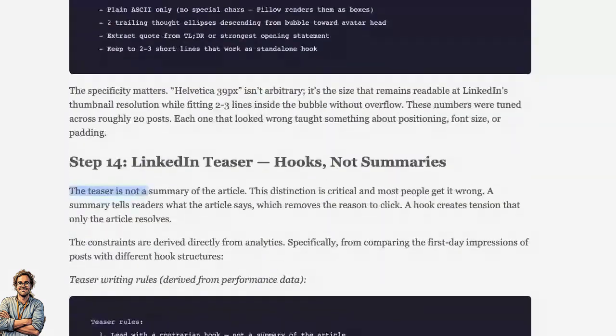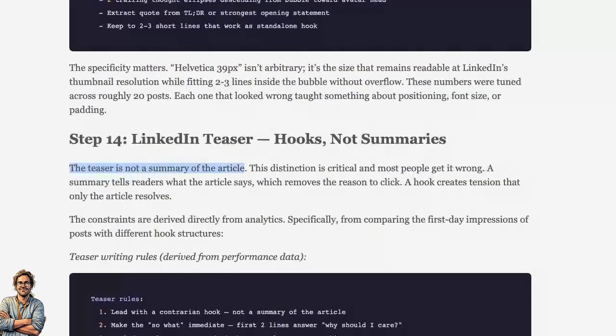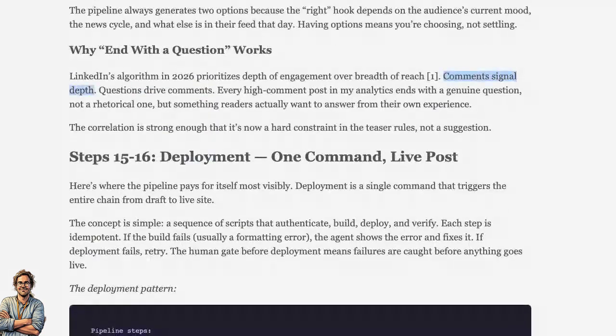Step 14 is the LinkedIn teaser, and most people get this wrong. The teaser is not a summary of the article. A summary tells readers what it says and removes the reason to click. A hook creates tension only the article resolves. The rules, lead with a contrarian hook, take a stance, end with a question, are all derived from comparing first-day impressions across posts. Why does ending with a question work?